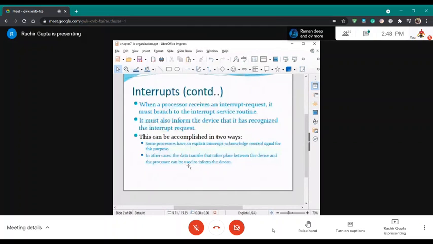ठीक है ये बात? सर आपकी आवाज नहीं आ रही थी। हेलो यस सर। जी, आवाज आ रही है आपको मेरी?